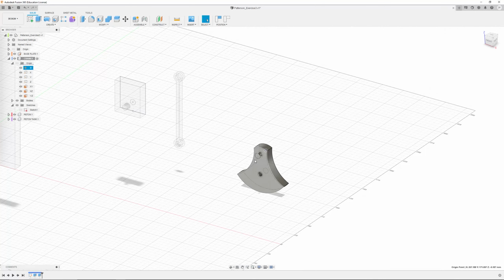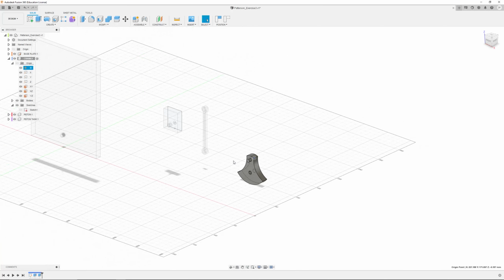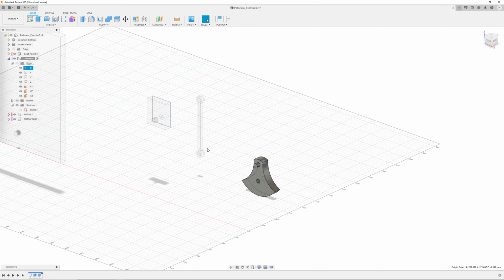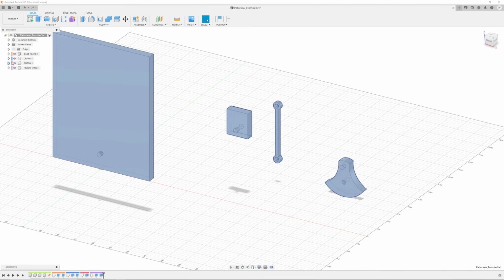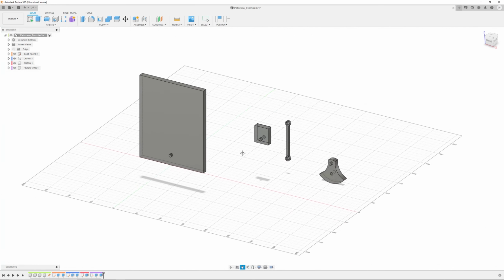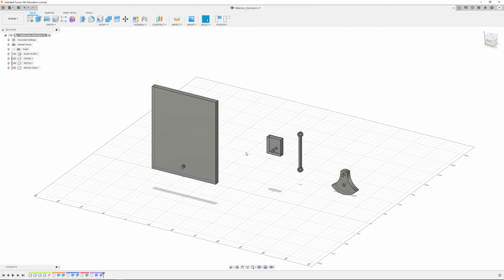So that coordinate system has stayed with the component, even though I've moved it from the coordinate system of the assembly. That's the important distinction there: the ground or fixed objects stay within the same coordinate system. They don't move. Everything else moves, and it takes its coordinate system with it. So go ahead and come back to our top level here, where we can start to assemble this.